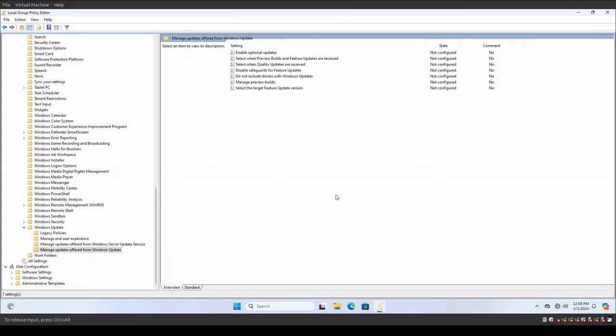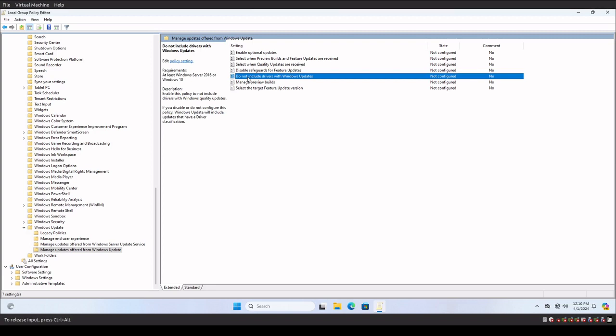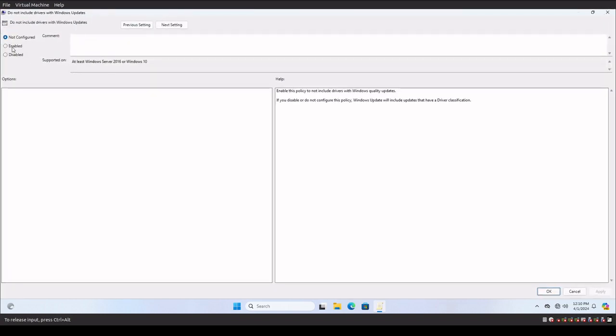Okay, so now let's go into the manage updates offered by, or rather from Microsoft, let's go to the manage updates offered from Windows Update. So that's the last place we have to go in our Windows Update configuration, and there's only a couple configurations in here we have to set. The first one, which I'm going to recommend you set, is to not include the drivers in the Windows Updates and set that to enable and apply.